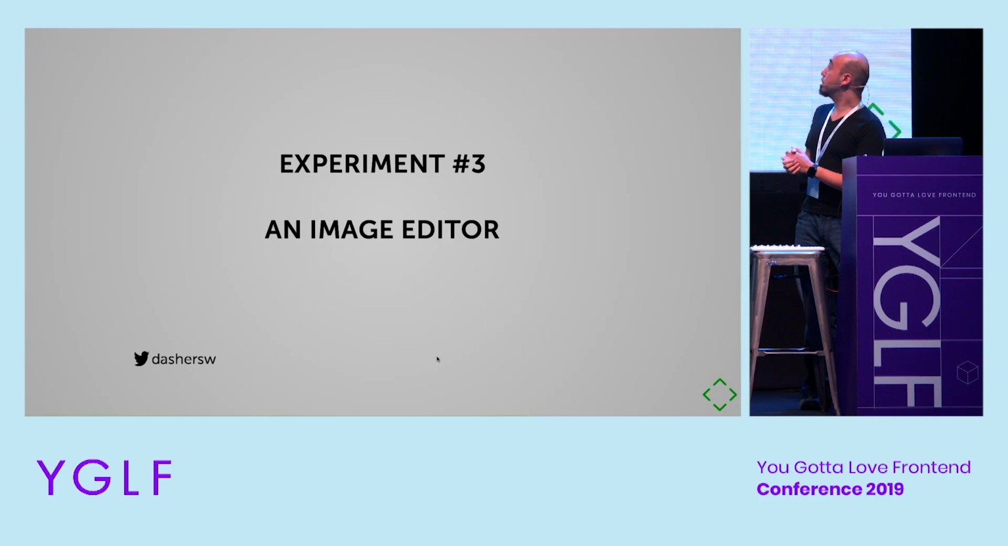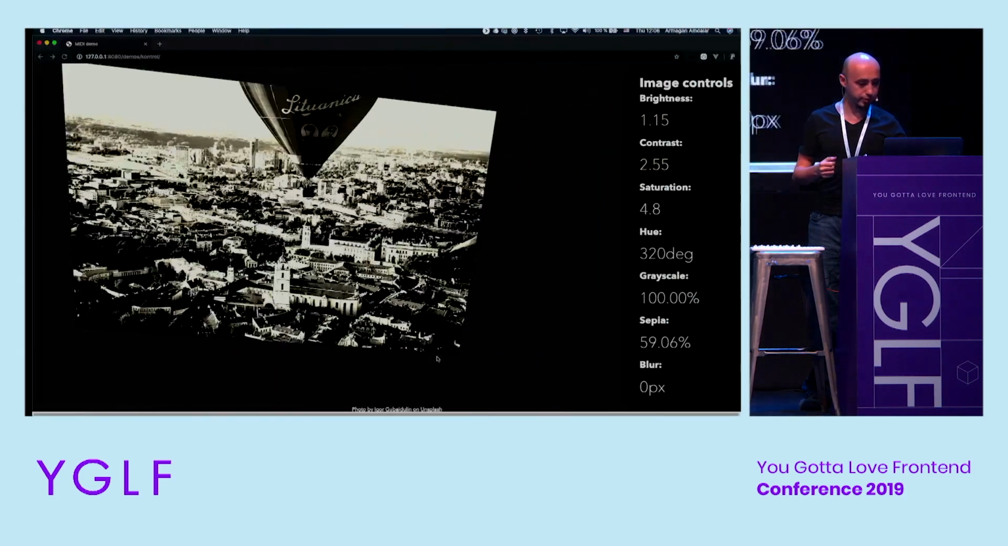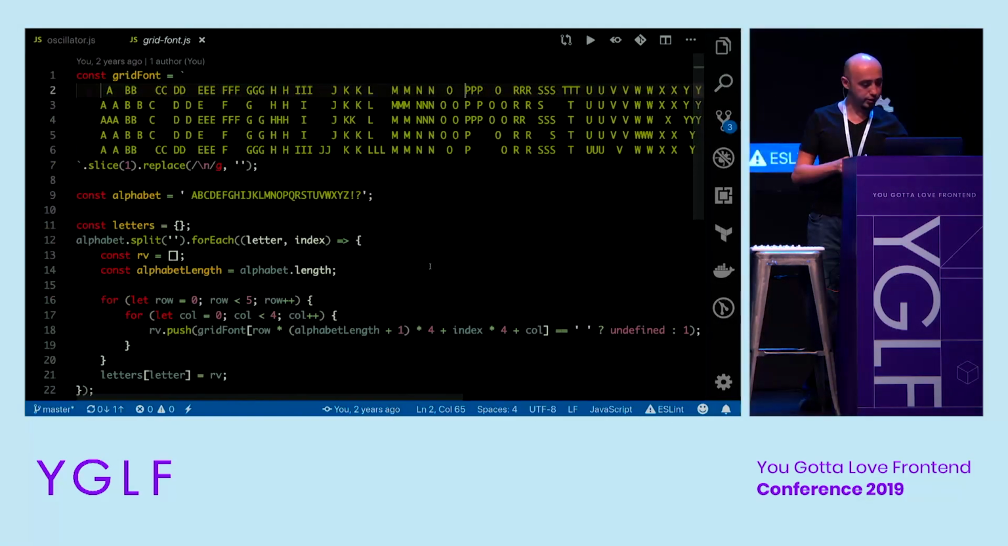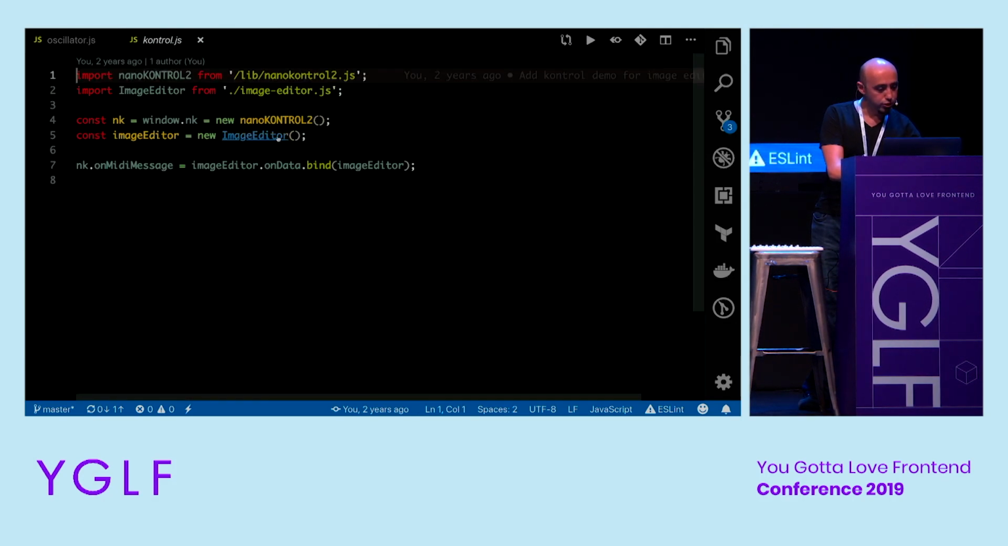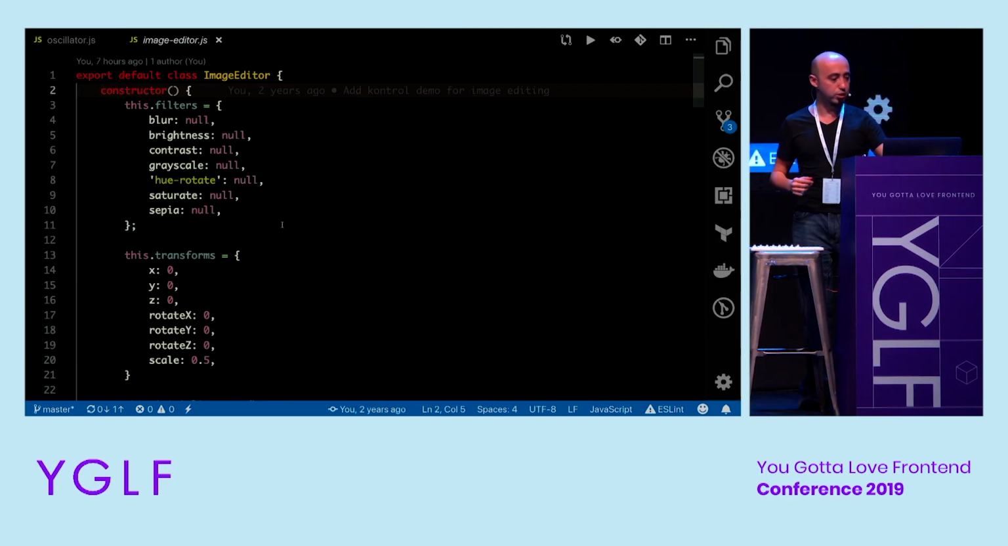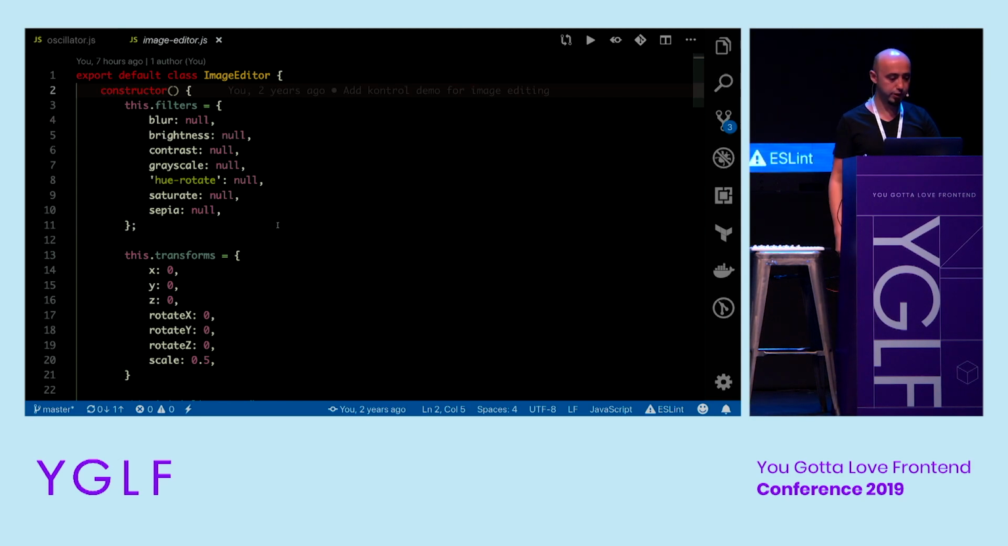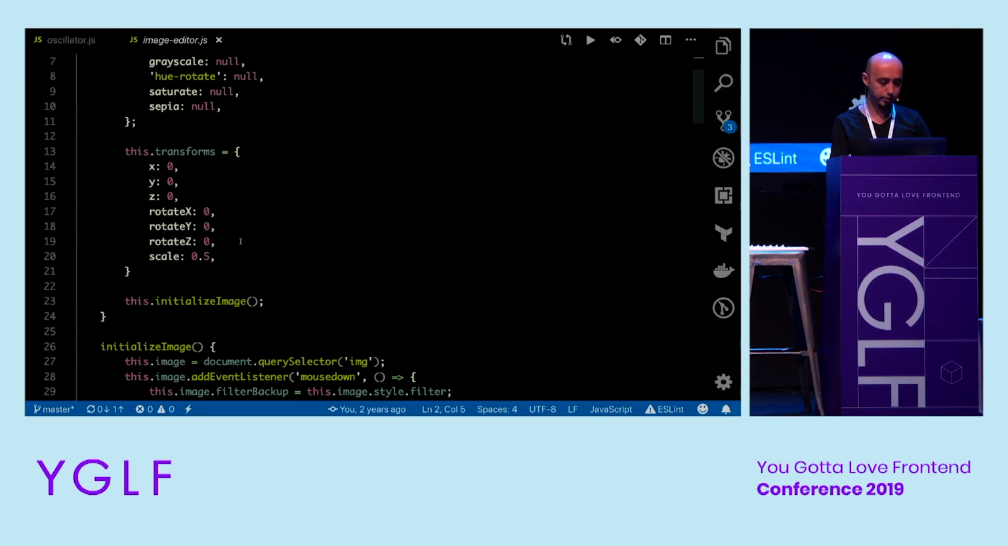And that is how we do an image editor, again, in CSS and HTML, and a little bit of JavaScript. That JavaScript bit should be here. So I have a couple of filters and I have a couple of transforms.